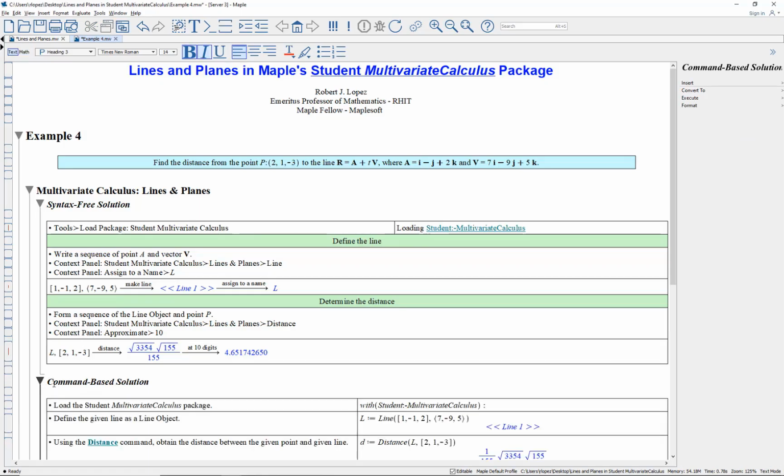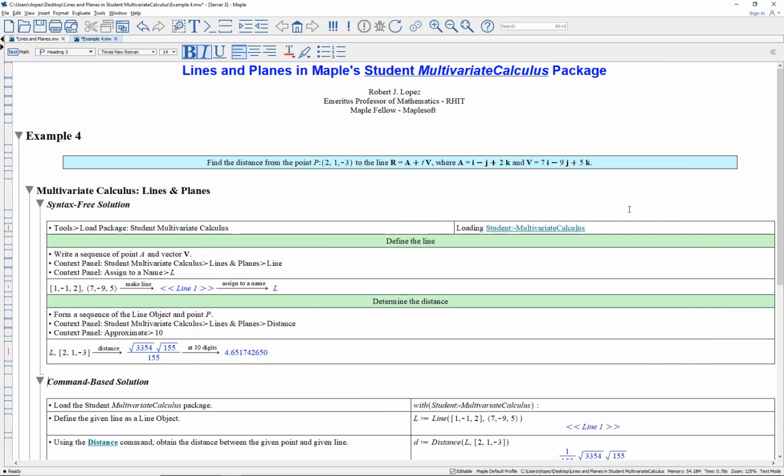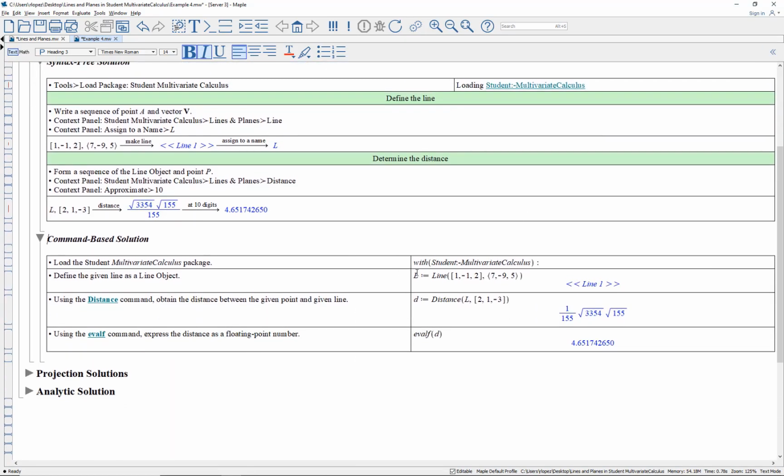Command-based solution would look like this. You would load the package using with, assignment operator, create the line object, give it the name L, or assign it to the name L. You can apply the distance command to L and the point P. I've given it the name D. Then I've applied the evalf, evaluate floating, apply that to D, and I've gotten this number.